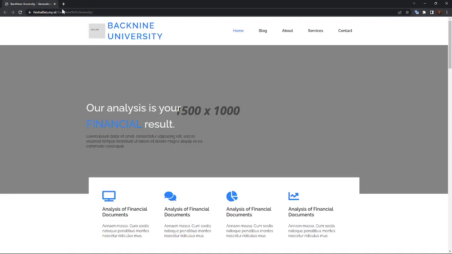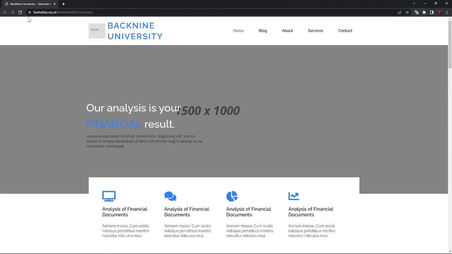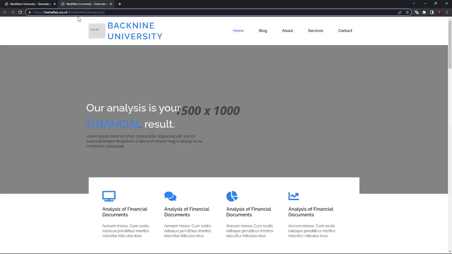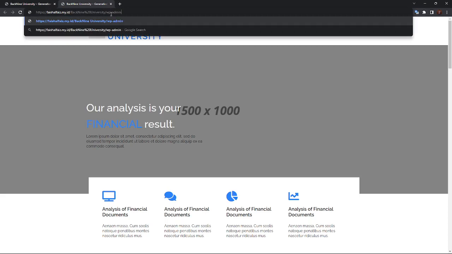For editing your website, you must have two tabs: one to see the process, and one for editing the website. For editing, you must write in the address bar, after the slash of Back9 University, wp-admin, and then enter.